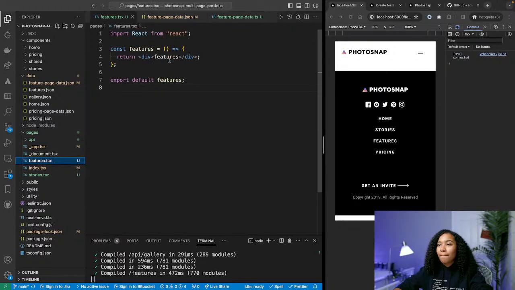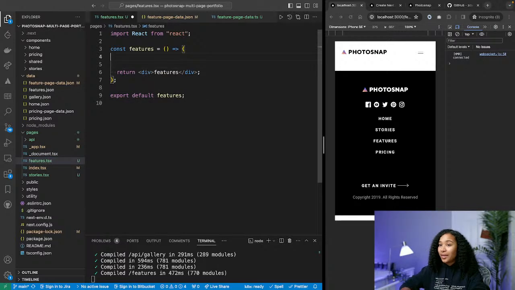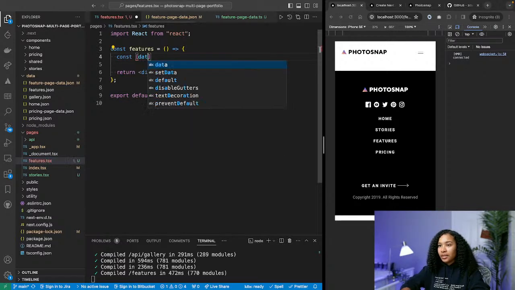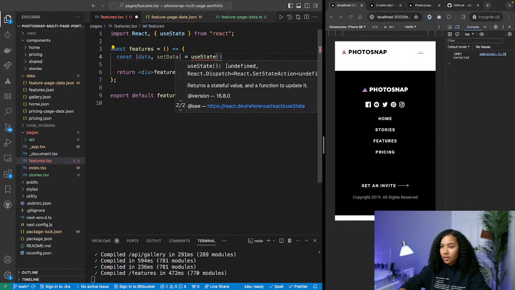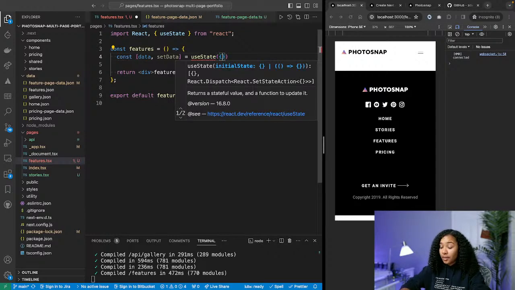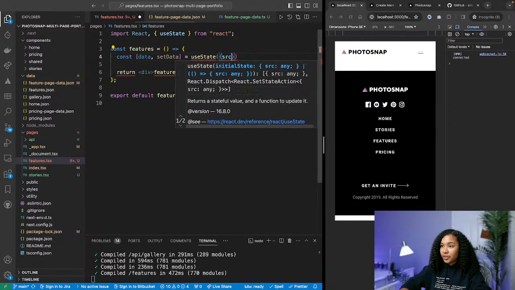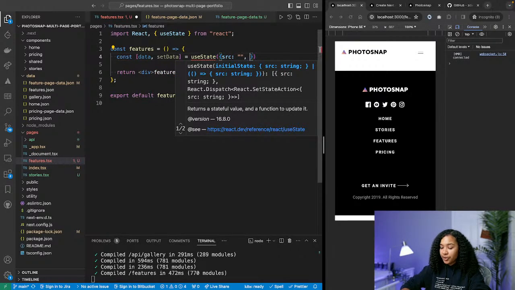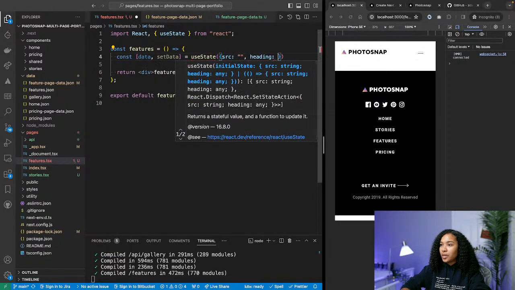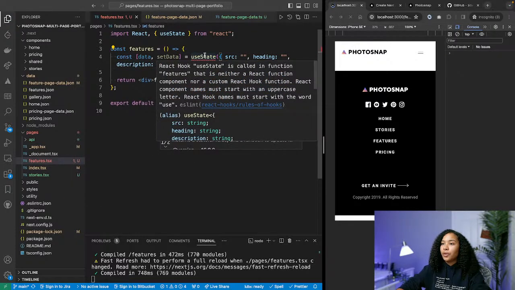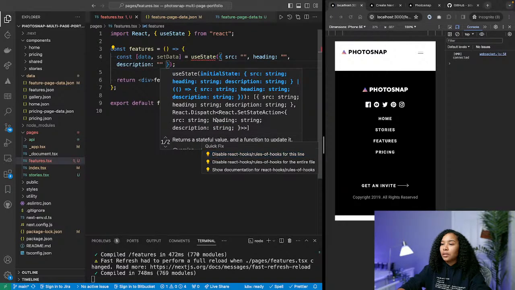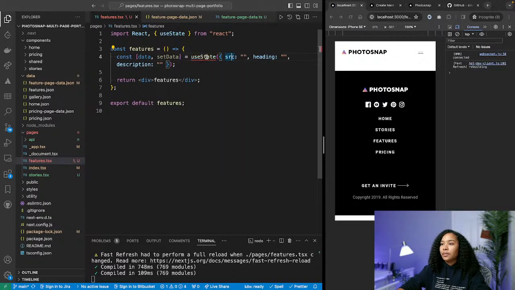So features, what I will probably want to do, well, first I want to fetch the data, right? So I want to do the exact same thing we're doing. Const data, set data, useState, and then just an object, not an object with an array. Source is going to be a string, empty string. Heading is going to be an empty string. And description is going to be an empty string as well. Cool. And we're going to import useState from React. Oh, cool. Did it. Awesome.